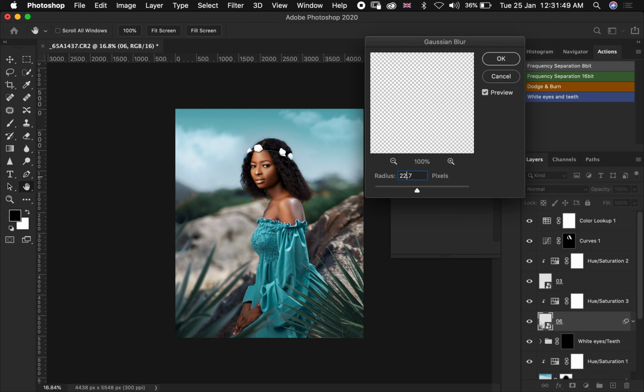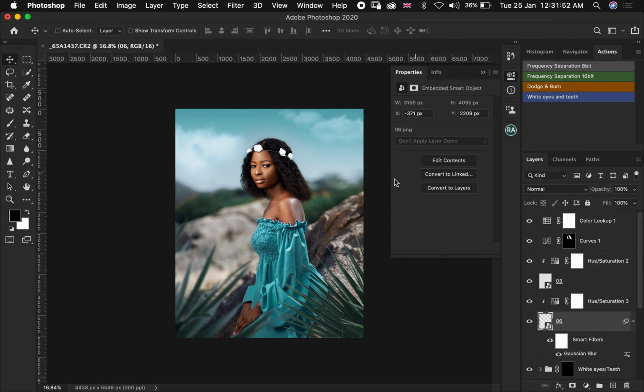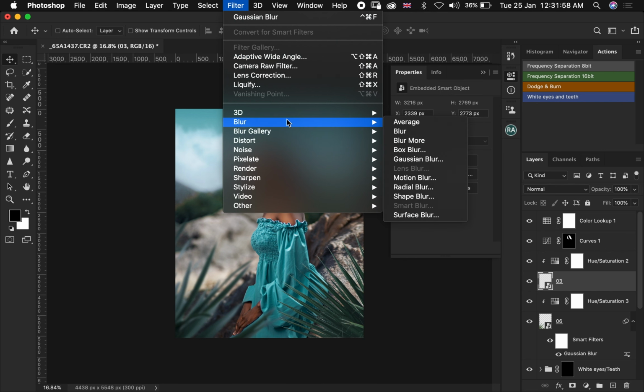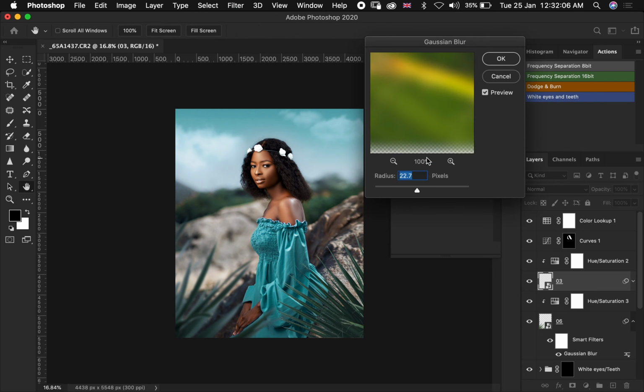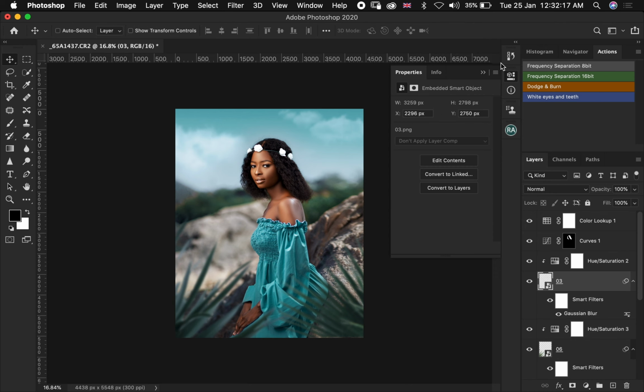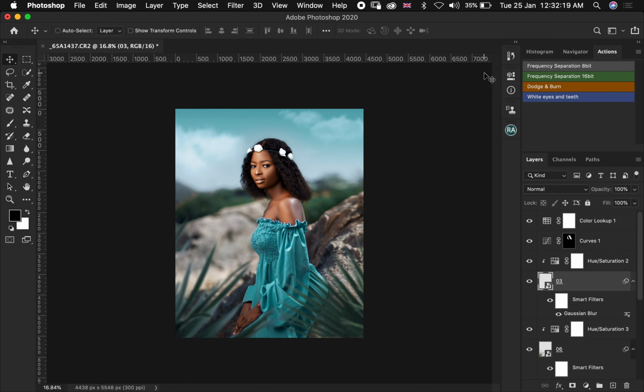Alright, 22 looks better, and then we hit enter, and then we add the same 22 to the other leaf by the right hand side. Go to blur and then Gaussian blur. No, this seems too much for this leaf, so let's take it to somewhere like 20, and then we hit enter. So I think this is okay. Let's not do too much, let's just keep it as simple as we can.